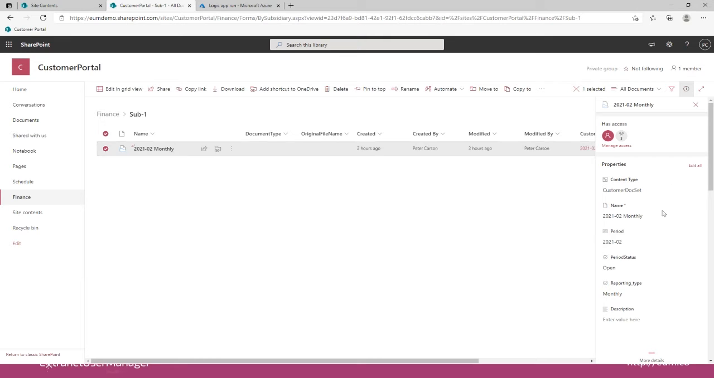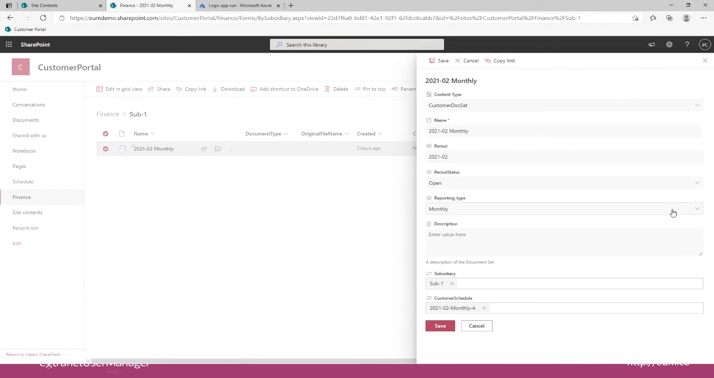So you can see on the right here, we've got some properties that lit up when I clicked on that document set. So if I do edit all on here, let's have a look at those properties. So the content type is the document set itself. It's got a name that we assigned through that scripting process, a period that it applies to, and a status.